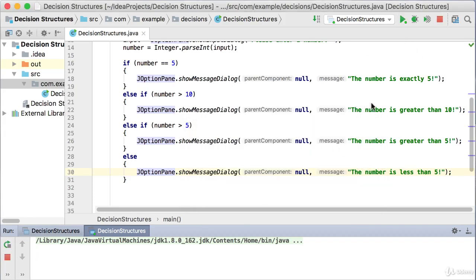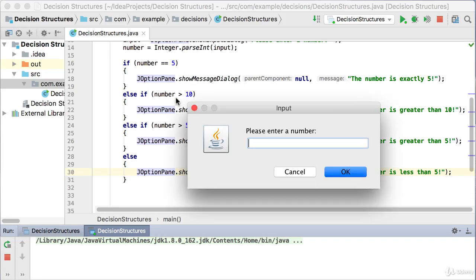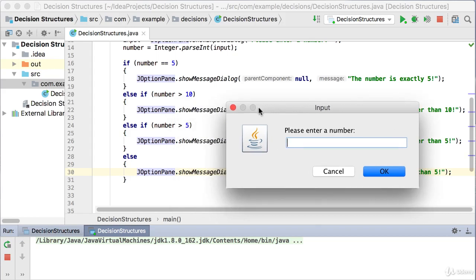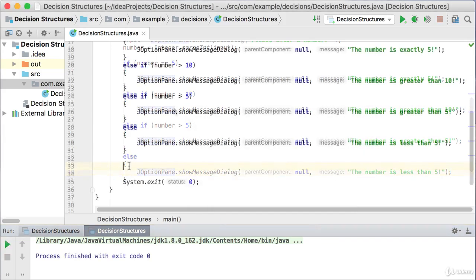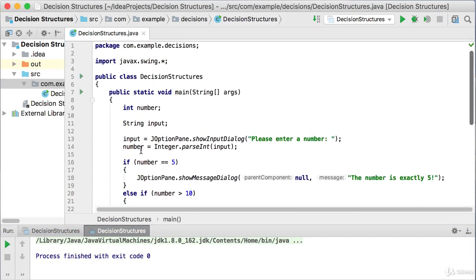And then if I type anything else, which is not equal to 5, and it's also not bigger than 10, and it's also not bigger than 5, which means it should be something less than 5, a 3 or even a minus number. So let's say minus 120 and say OK, and you can see the number is less than 5. Now for the next part, let's do something a bit more interesting.